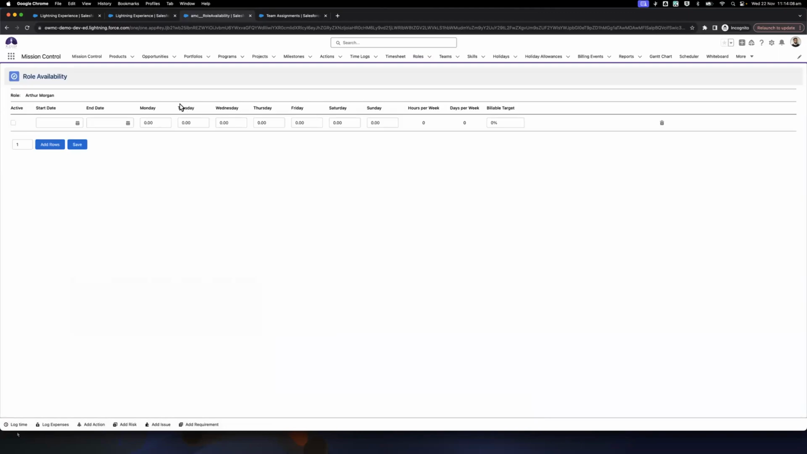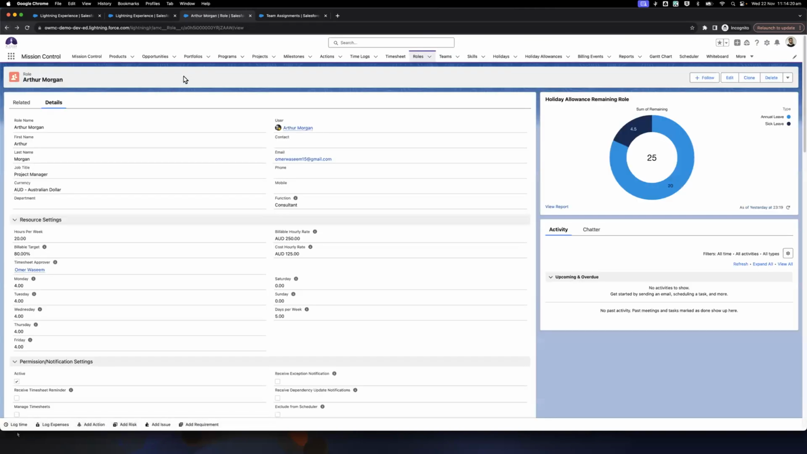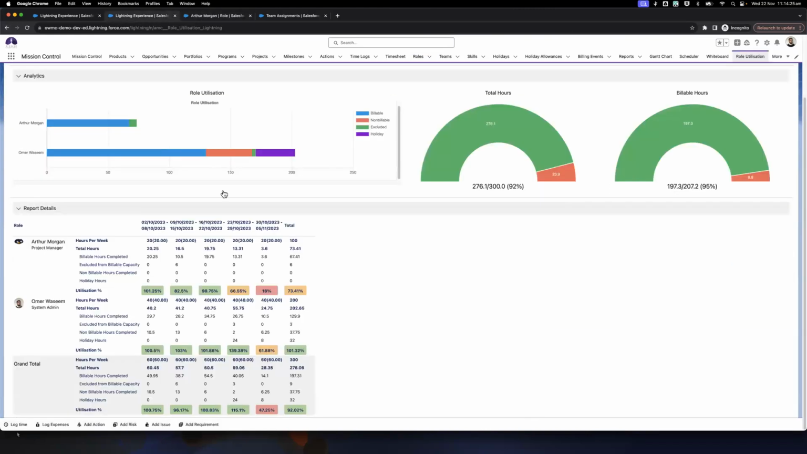So for example, this resource started working 20 hours per week as a part-time resource, and then later on they started working full-time, and you don't want the historical data to be affected. In that case, you'd want to use role availability, and that will be taken into account in the different tools, including the role utilization report. So that's where the hours per week is coming in from.